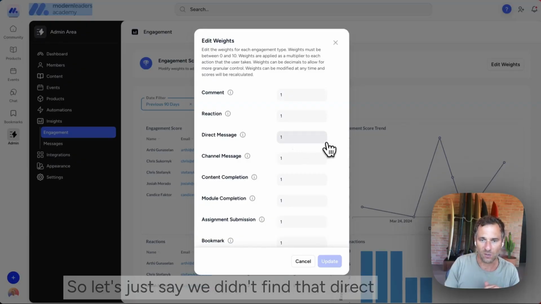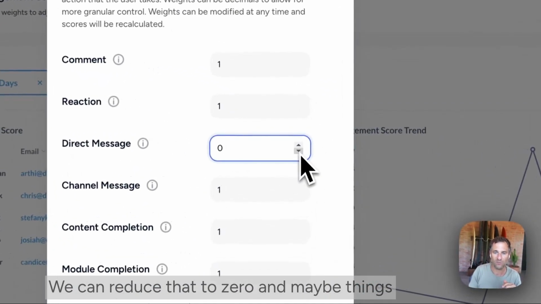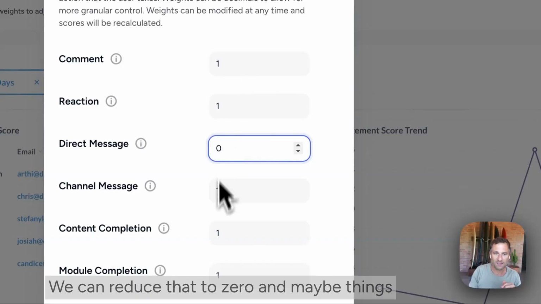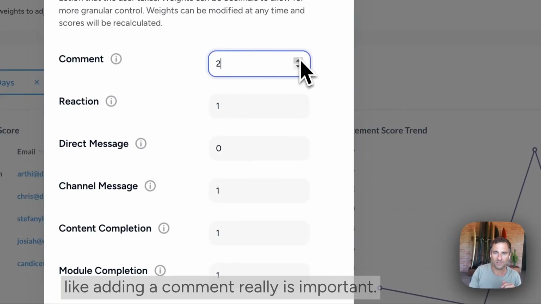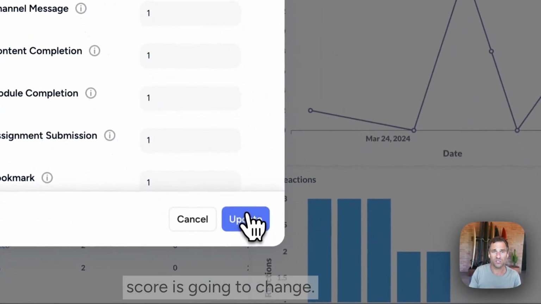You can adjust this. So let's just say we didn't find that direct messages were a useful measure of engagement. We can reduce that to 0. And maybe things like adding a comment really is important. So we're going to bump that up to 3. And now their score is going to change.